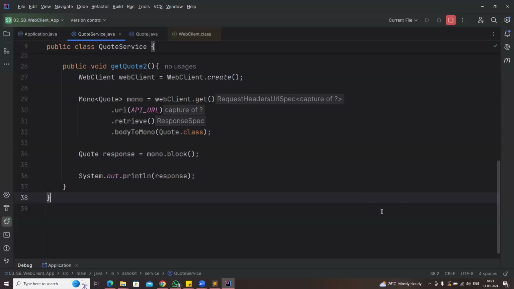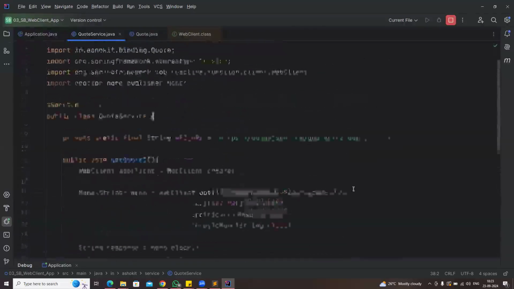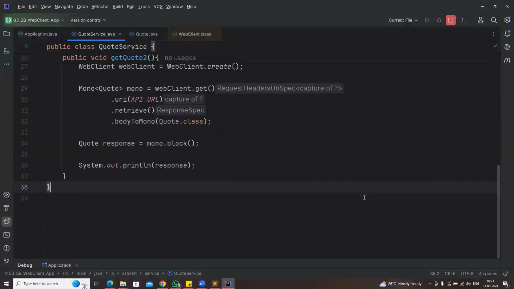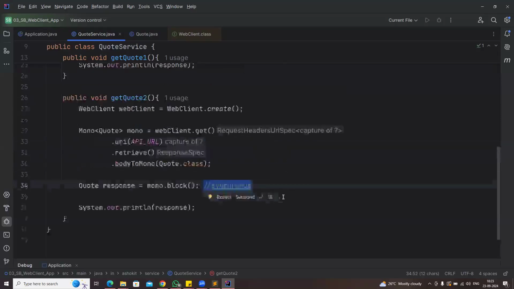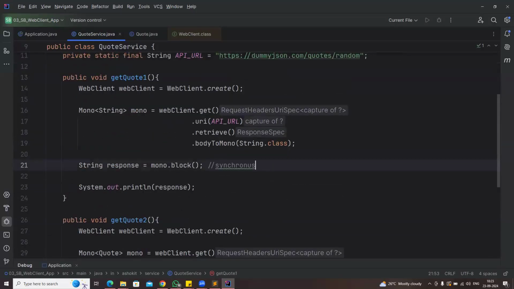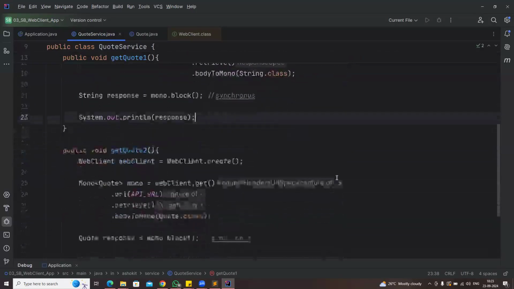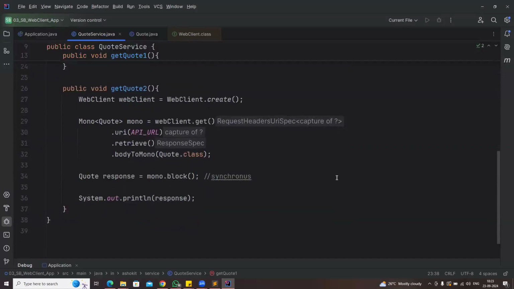So what is the meaning of synchronous? Wait for the response. After sending the request, we are calling the mono.block. So when you call mono.block, this is synchronous. Whenever you call the block method, then it is called synchronous, guys. We need to wait for the response.